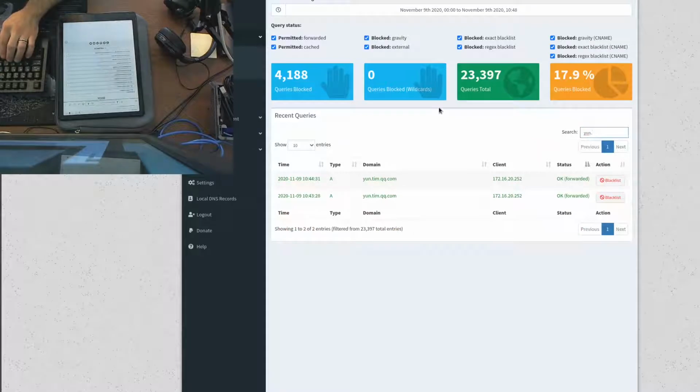YUN.TIM.QQ.com. If you remember in the first video, I think that this was the telemetry thing or something to do with telemetry. But actually, if I look up that domain, it's some sort of chat application. And what I think is that in the feedback section, they may be using this feedback section that's linked into this messaging application, this tim.qq.com.